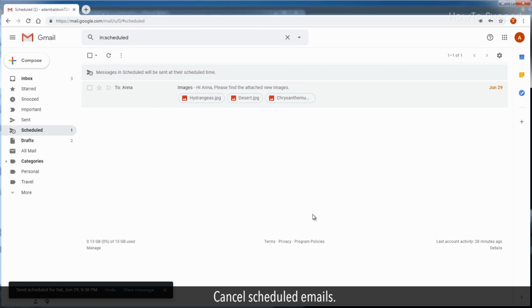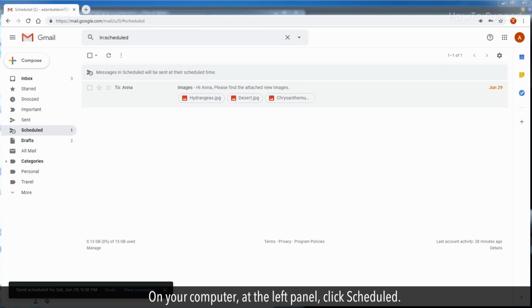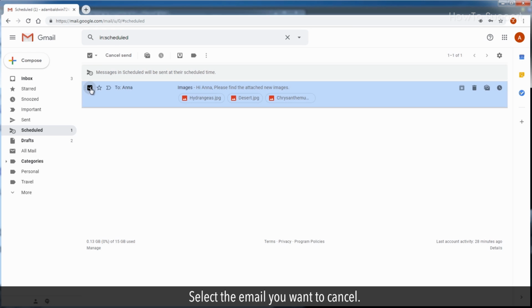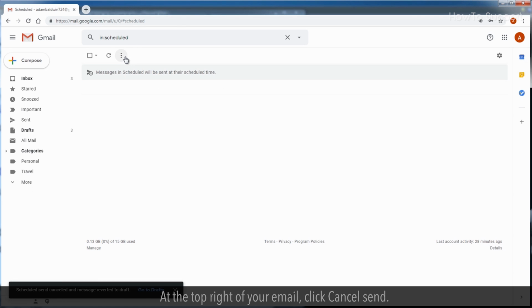Cancel scheduled emails. On your computer, at the left panel, click Scheduled. Select the email you want to cancel. At the top right of your email, click Cancel Send. Note, when you cancel a scheduled email, it becomes a draft.